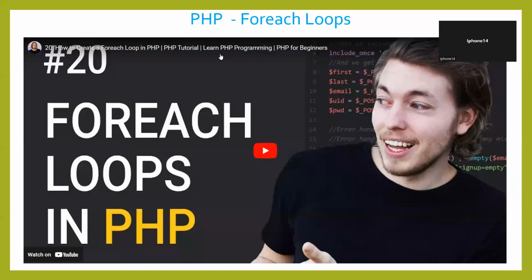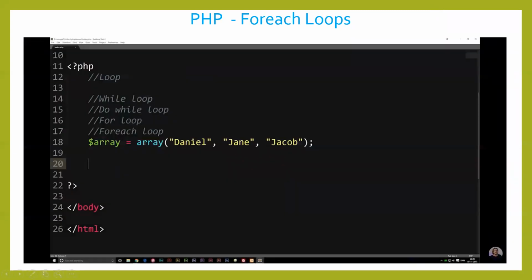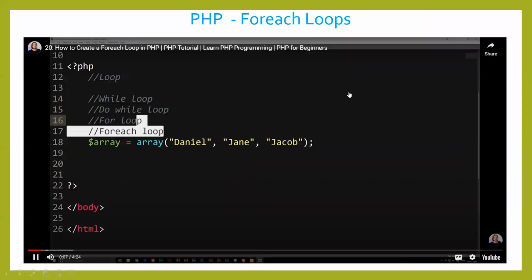Okay, so this will be an example of a for each loop in PHP. In this episode, we're going to talk about something called the for each loop, which is the last loop we're going to talk about of all the loops we've been talking about for the last 3 episodes.